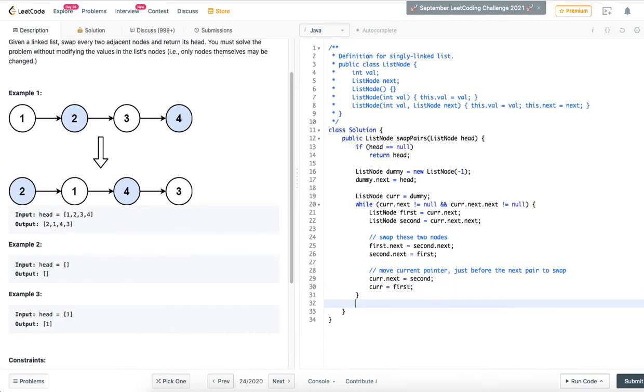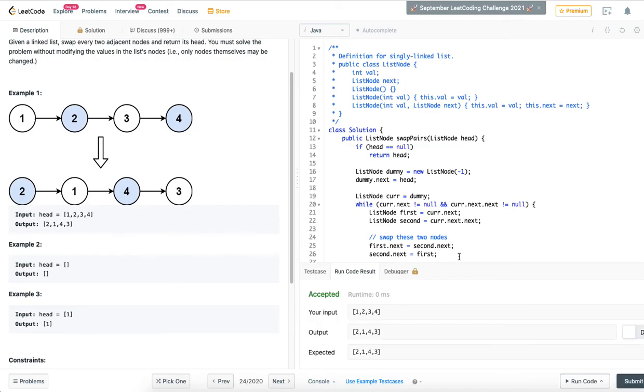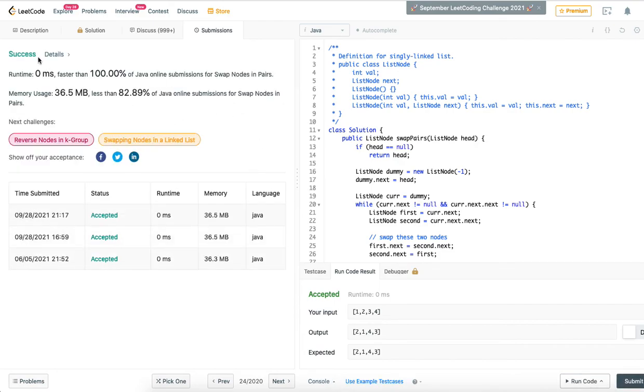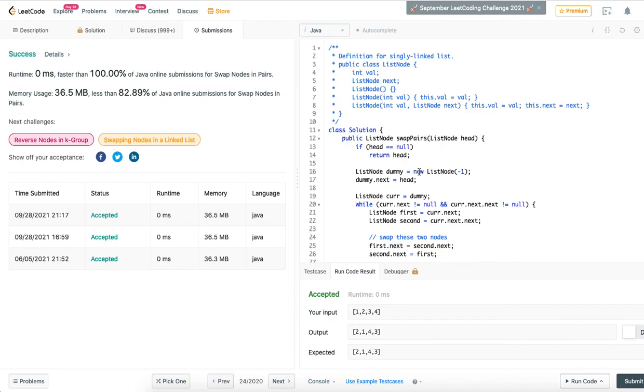And once the loop is done, you just return dummy.next. That's our original head of the linked list. So let's try to run this solution. Alright, so this is accepted. Let's submit. And it looks good for all the test cases provided by LeetCode.